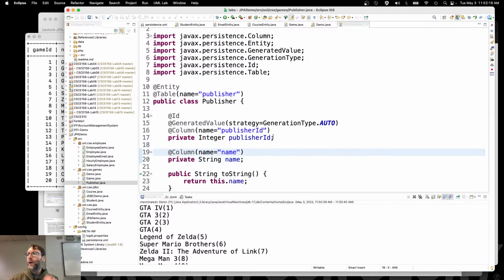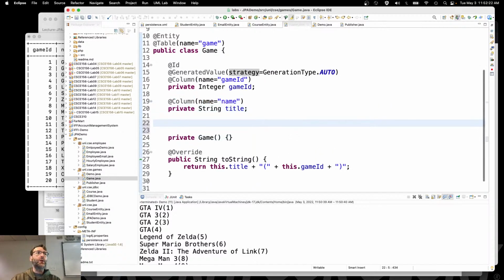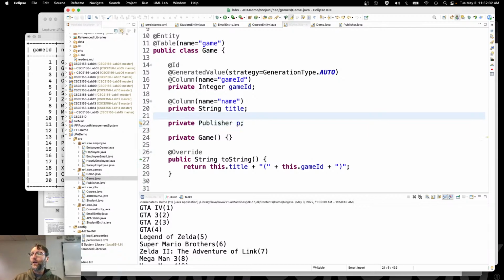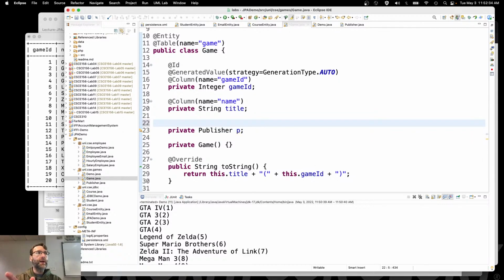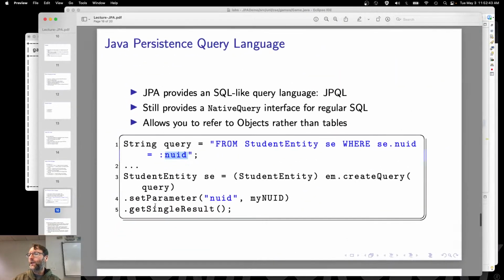Right? Now I do have to come back to the game table here and add in a publisher. But instead of adding in a publisher ID, I use composition. Private Publisher p. Right? And I need to make a connection from that table to the other table. So this is going to be, darn it, now I forget the syntax. Let's go ahead and look back at our notes here.